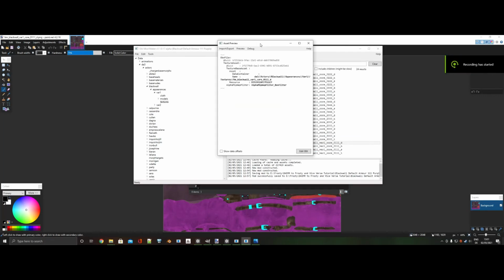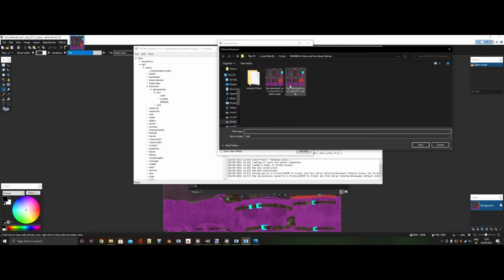Now we're going to convert a texture from ModMaker into Frosty Editor. Now, as I said, if it's a texture that gets issues in game with Frosty, then it's best to just use ModMaker. But for this example, we'll just export our texture as DAIMM.